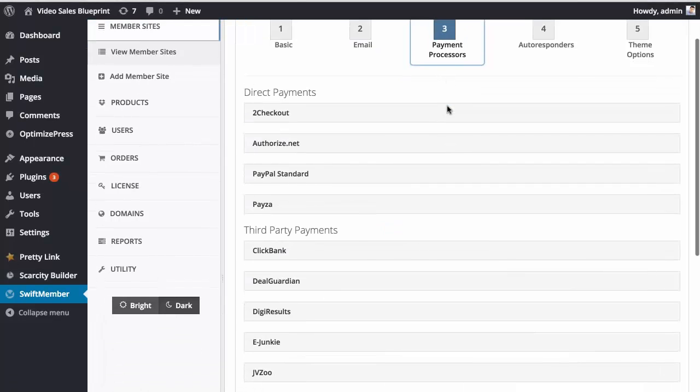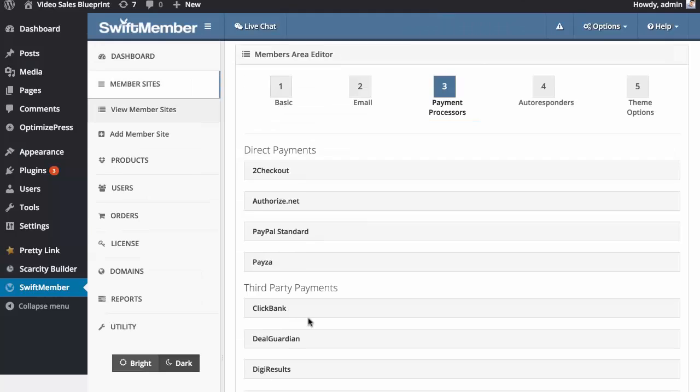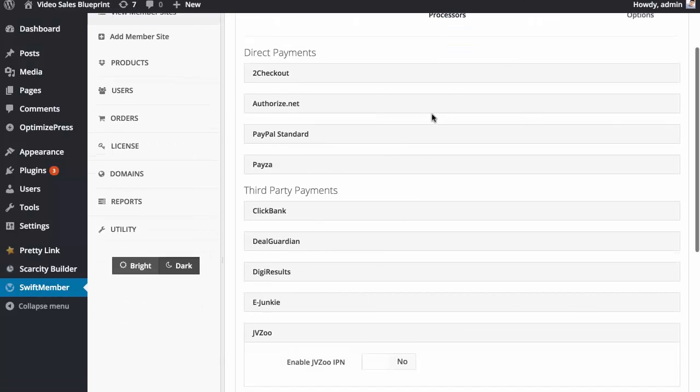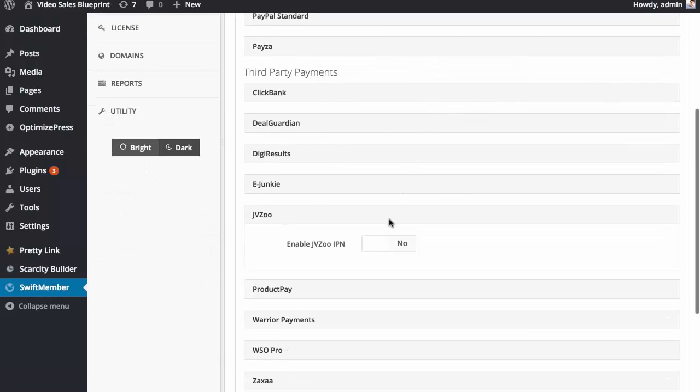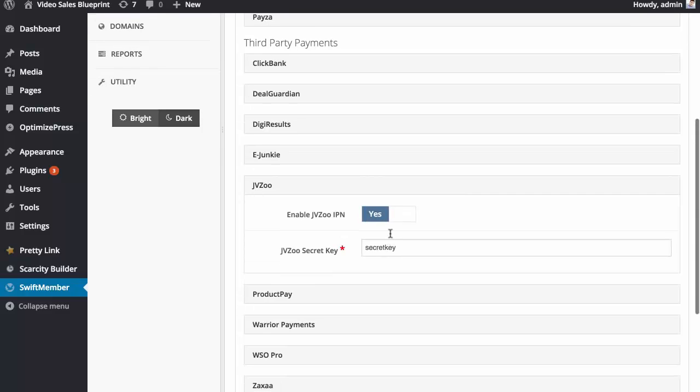As you can see, I can choose the payment processor I want to use. There's a huge range of payment processors that Swift Member integrates with. In this case, I want to use JVZoo, so I select JVZoo and enter my secret key located in the JVZoo account area, which has the settings.